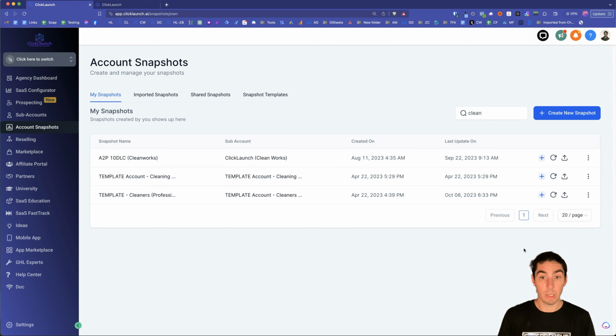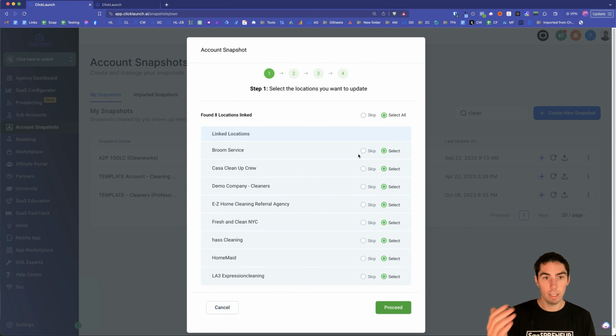Now that is refreshed. And what I can do is I can click on push update to linked locations. And then I go in here and maybe this sub-account I don't want to push the update to, only certain ones. So I can skip this one. I can maybe skip this one as well, because maybe they're doing something different and they don't need that update. Then I'm going to click on proceed.